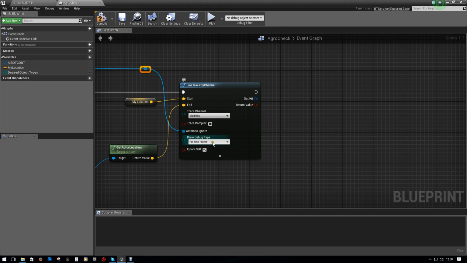for one frame, and it would draw it for one frame. As long as we're touching each other, it would be drawing the line. Persistent, even if we're not touching anymore, that line's still going to be there from that location to the other location. It will not follow you. But most of the time I just leave it on none unless I need to actually see it.